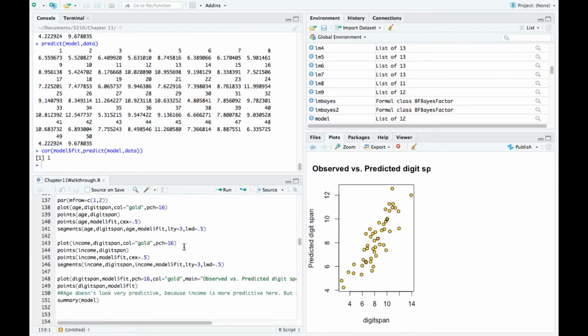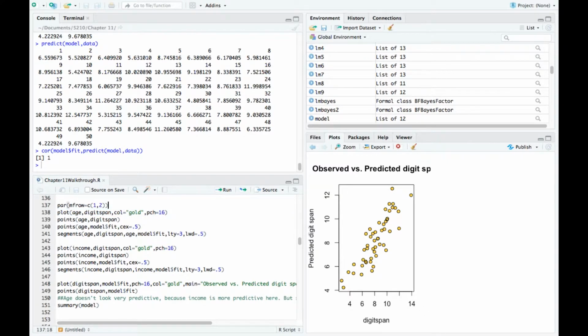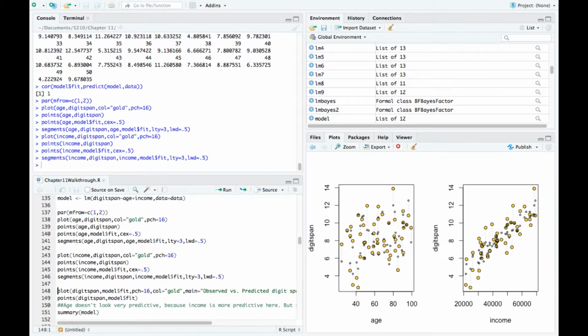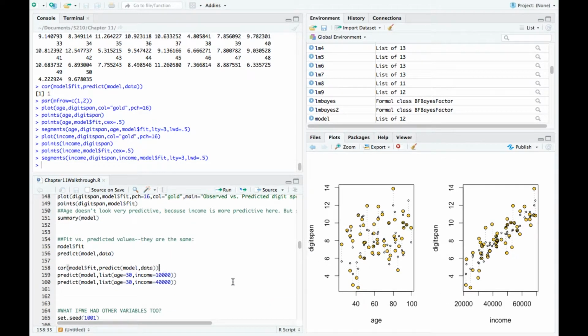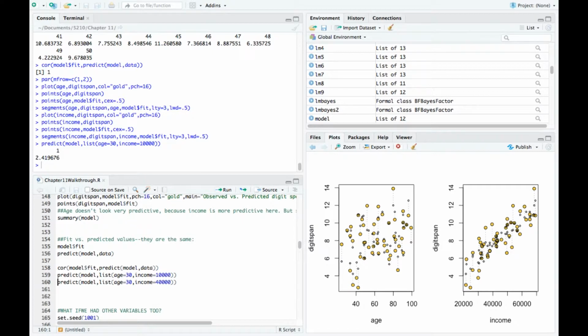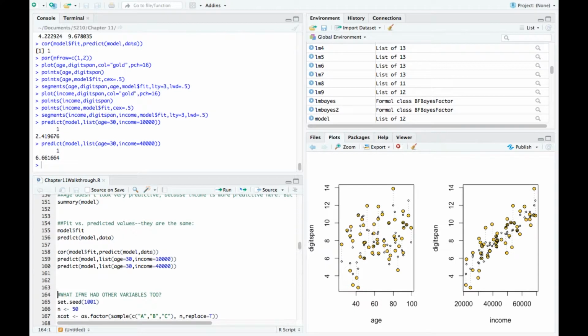if I go back to this plot, if I know age and income, I can put these together and make a prediction about digit span. And I do that with the predict method for the model. And I give it either a list or a data frame containing the names of the variables. So here, if someone's 30 and has an income of 10,000, that's what I expect. And if they're 30 and have an income of 40,000, that's what I would expect their digit span to be.